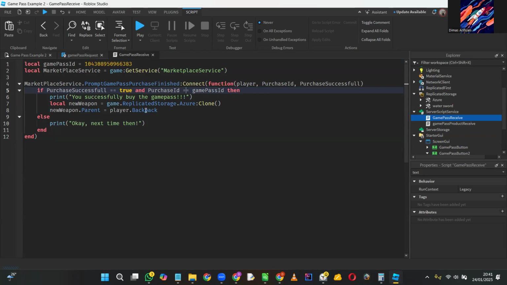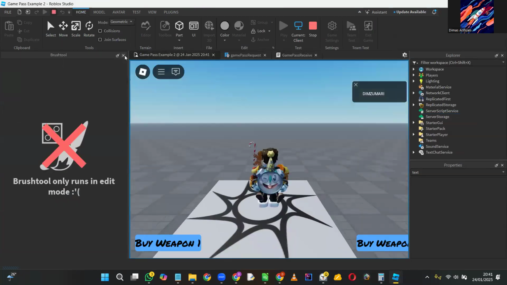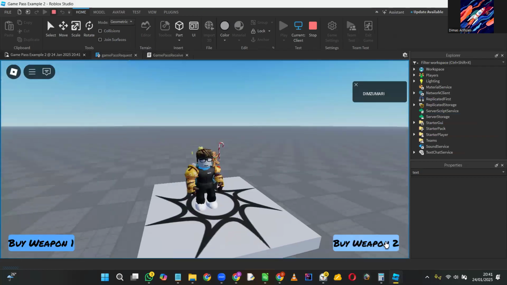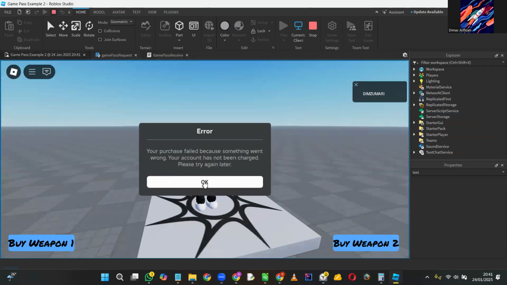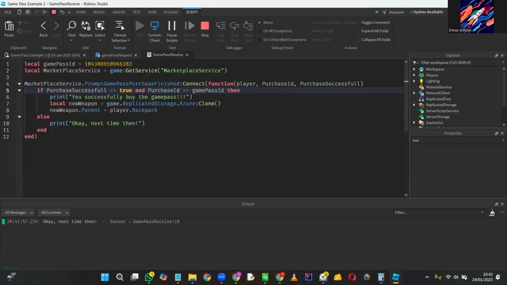You clone it, and then after that, okay, let's try again. There's a little bit typo before, right? Make sure you type it correctly. Click buy weapon 2. Okay, still failed. Let's see the output. Okay, next time then. Okay, let's try to check it again.